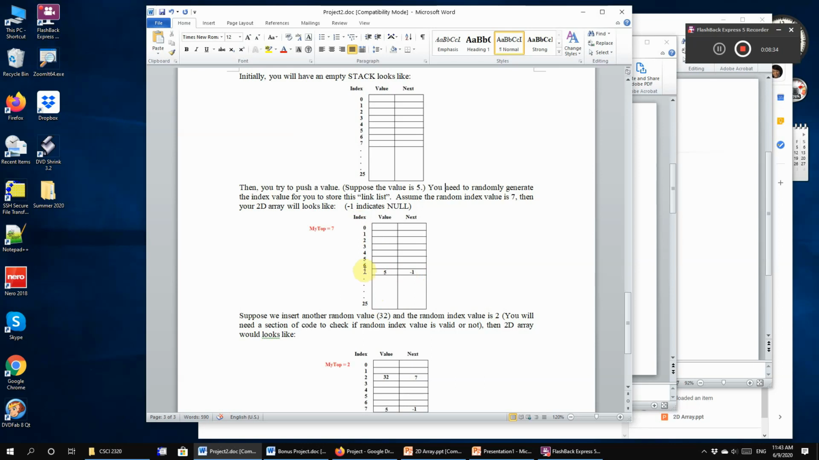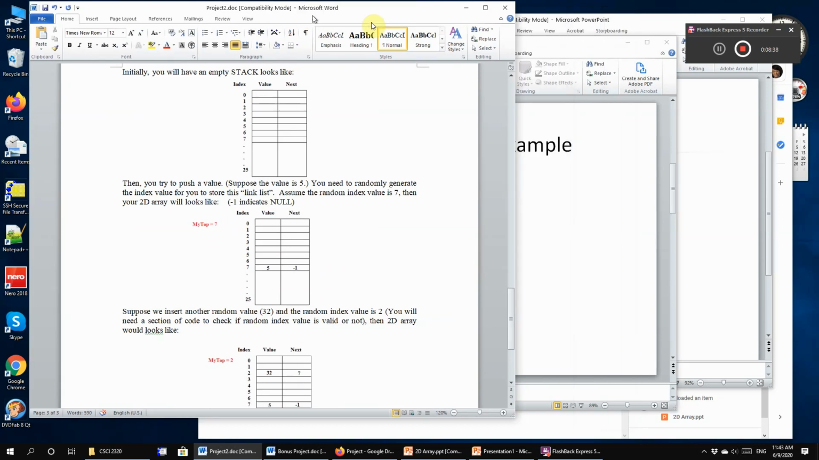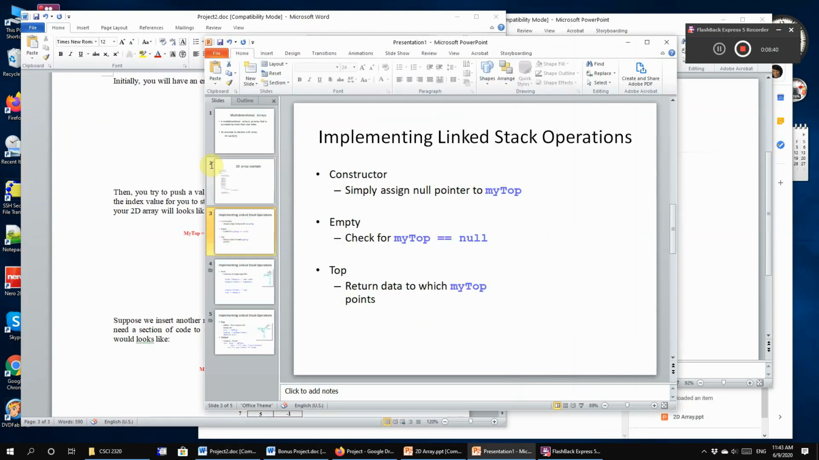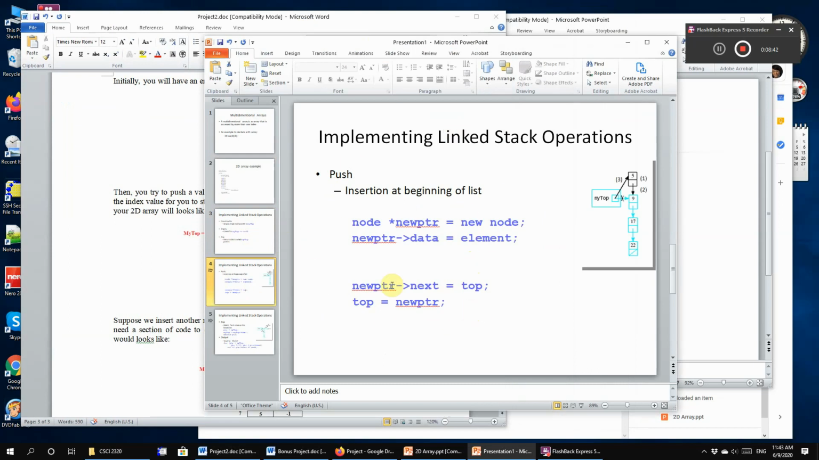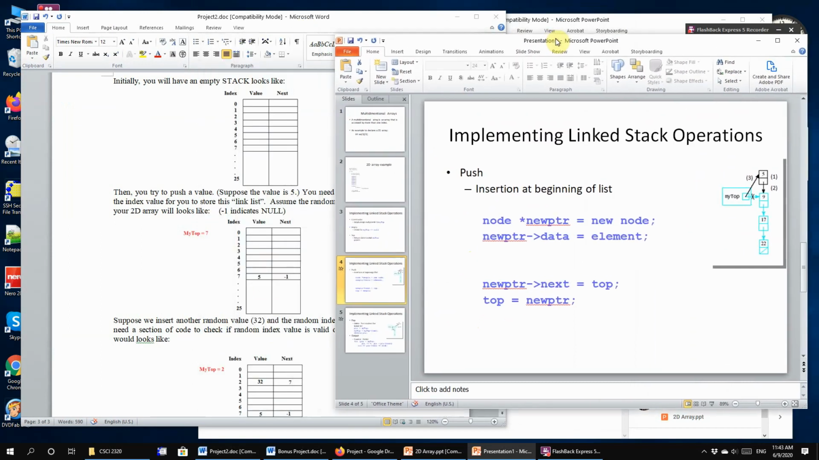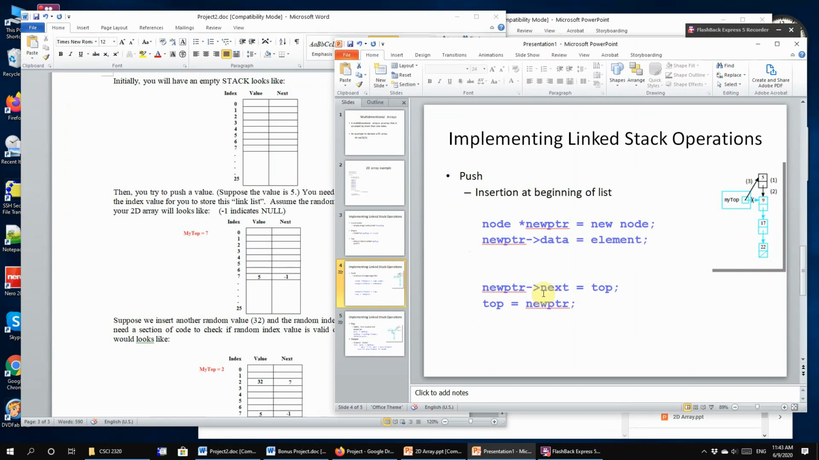So you see that to do the whole process, you of course need to be familiar with the push operation of the linked list implementation. So you can see that I want to go over this one in a little bit more detail with you guys to help you finish this project.